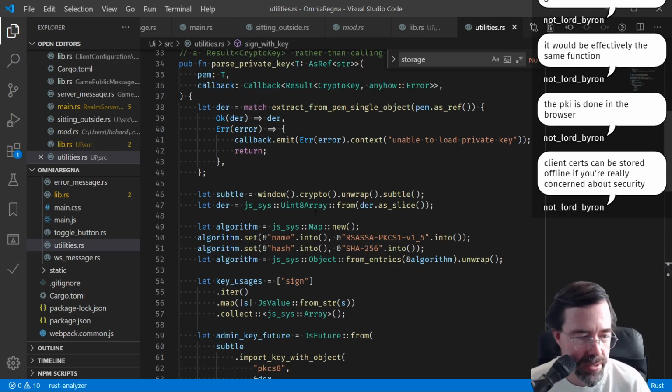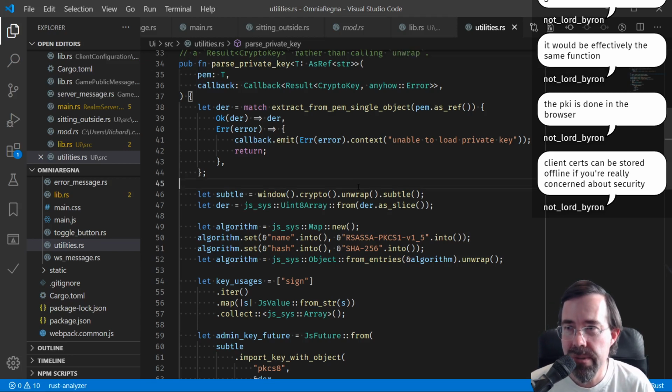So yeah, I guess you could do the same thing with a certificate. Client certs can be stored offline if you're really concerned about security. It's effectively what I'm doing with the private key, it's being stored offline. It's never transmitted online, if I'm understanding you right. But yeah, they're just different ways of doing the same thing, right?